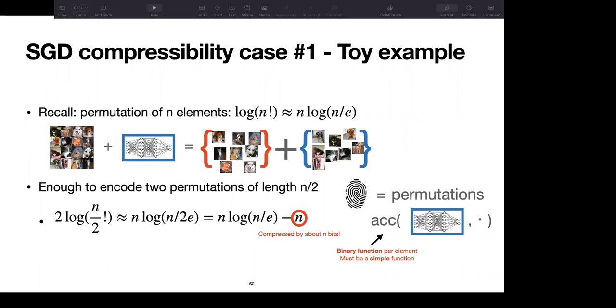So what is our hint? The hint will of course be the permutation, but that's not enough. We also need the model, but not really the model. We need the accuracy function, or specifically the binary function, which tells you for every element if the model classifies it correctly or incorrectly. And this function will need to be a simple function. That is, to encode this function, we don't want its Kolmogorov complexity to be so high. So here I'm going to go on a tangent about this assumption and why I need to assume it.